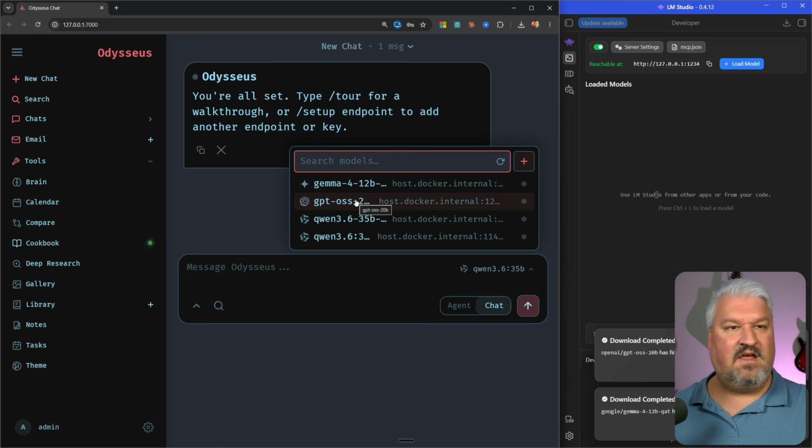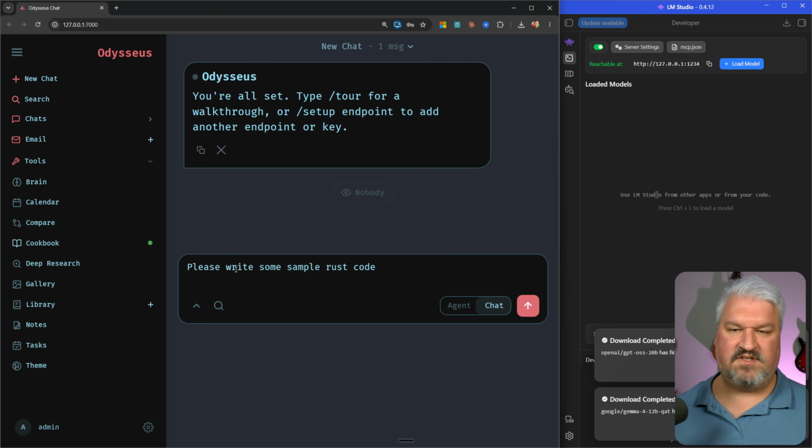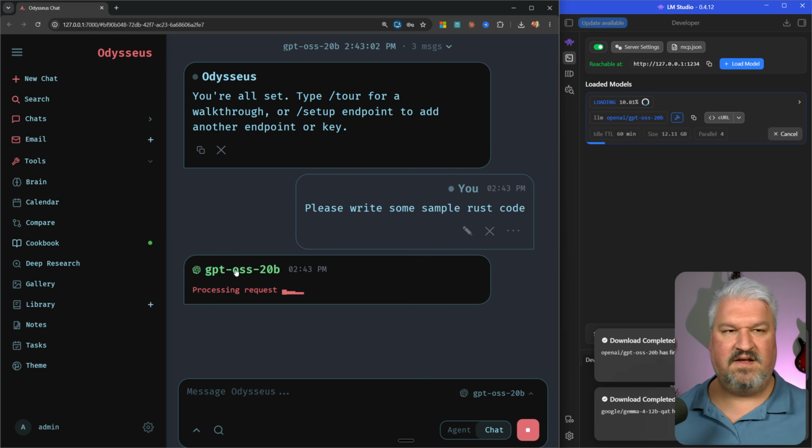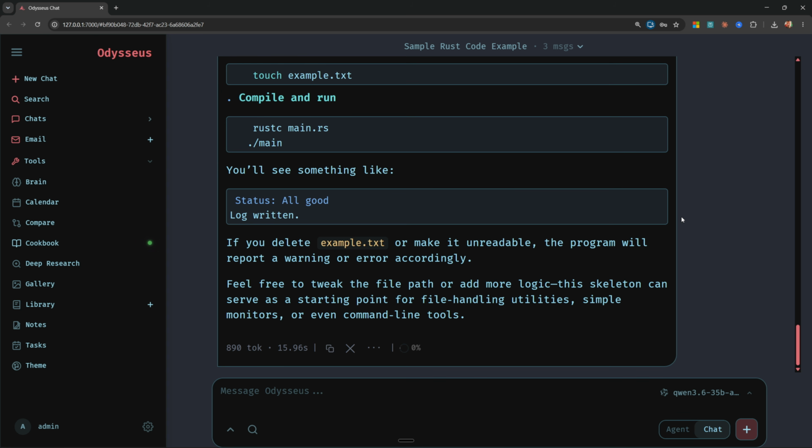So let's just see if LM Studio is working. Let's select GPT OSS 20B and let's ask it something like, please write some sample Rust code. Let's send this and we do get a response back. Great. Right, let's keep exploring Odysseus.